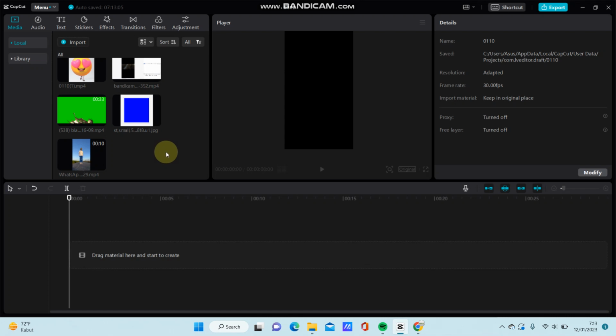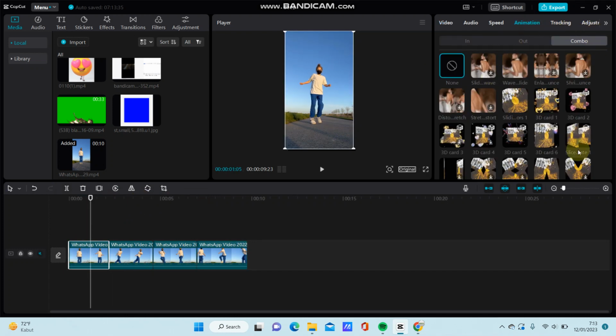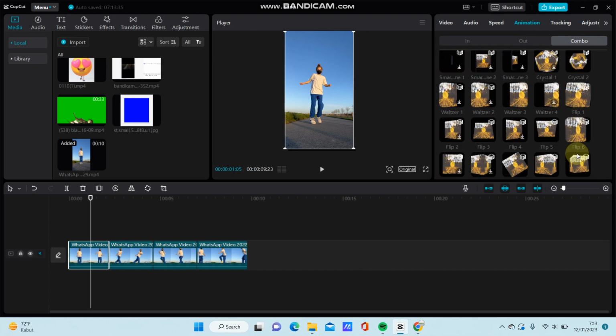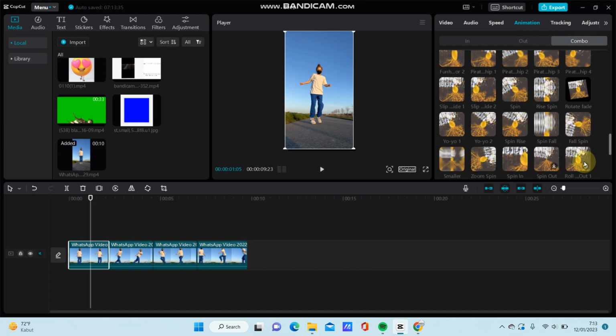Hey guys, in this video I will show you how you can create a zoom place effect on CapCut PC. Let's select your video and it's going to split into some parts like so. So you're just going to select the first one and go to animation, select combo animation, and just look for the Zoom 1 and Zoom 2 animations.